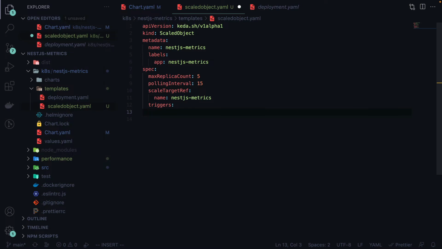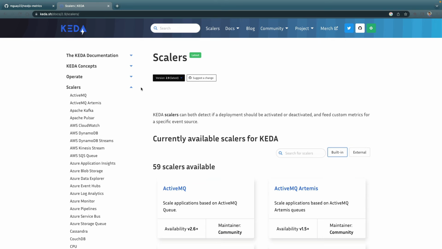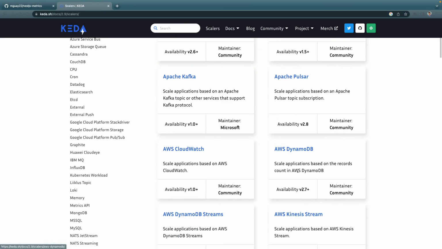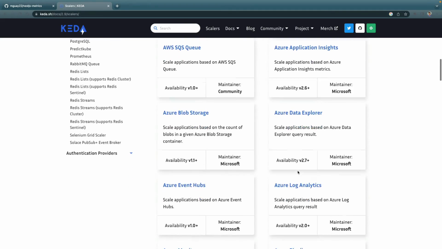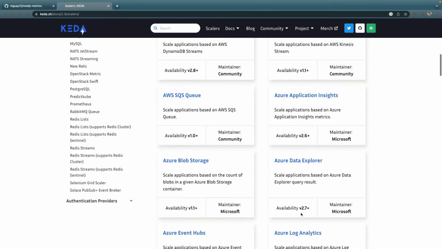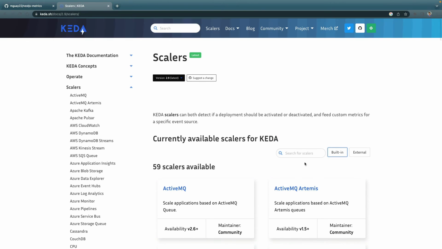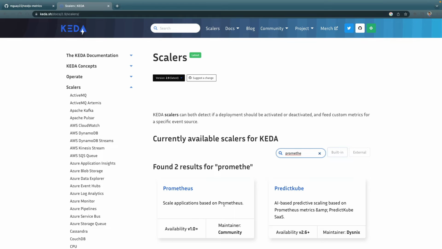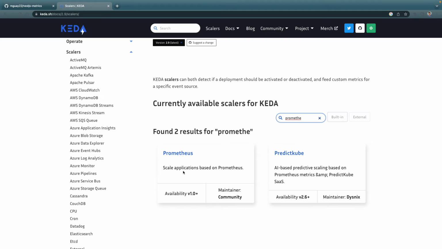Now finally, we can get to the actual triggers section here, which is going to tell Keda how to scale, or when to scale. So I'm in the Keda docs right now. Like I said before, there are a huge number of scalers available to us. We can scale applications based off of Kafka topics, AWS resources, a whole plethora of different event-driven scalers here. The one we're actually concerned with is the Prometheus scaler. This is going to be super flexible because it's going to allow us to scale applications based on custom Prometheus metrics.